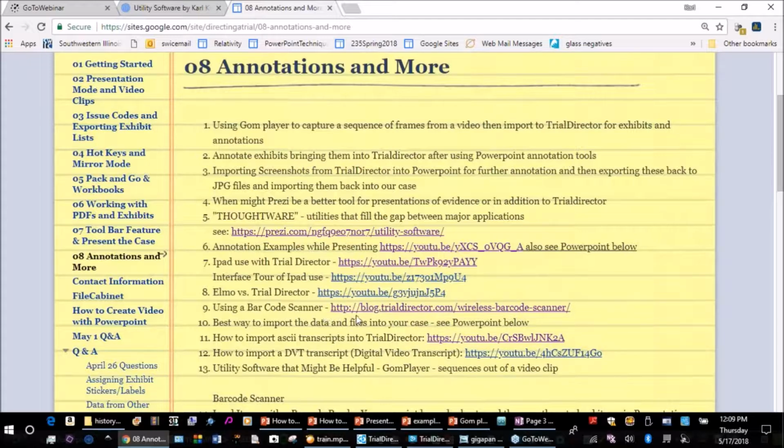And using barcode scanners, there's a YouTube video about that, especially using wireless barcode scanners when you print out your exhibits in trialdirector. You can use the barcode scanner to bring those up on the screen. And so there's a video here about that as well. And then the best way to import the data and files into your cases, there's a PowerPoint down below that will show you that as well. So we'll see how much of this we can get to here.